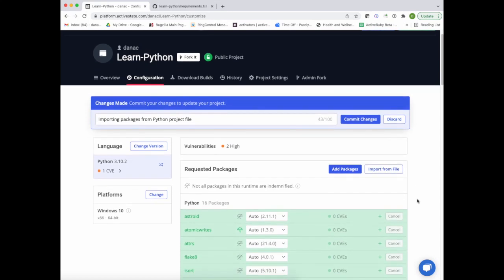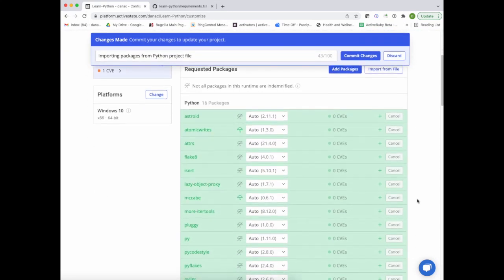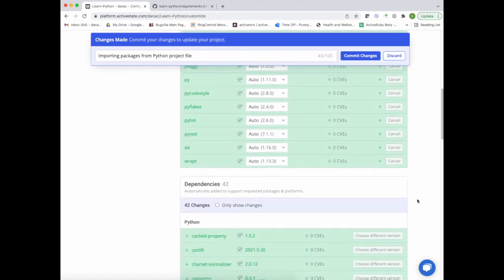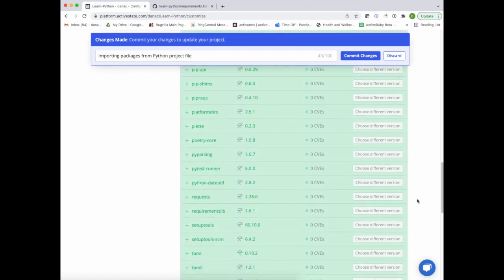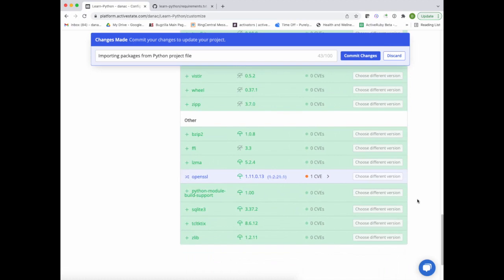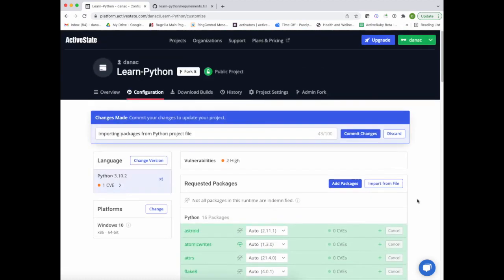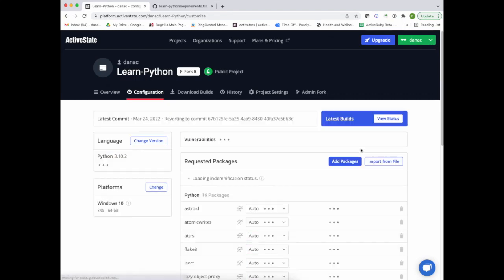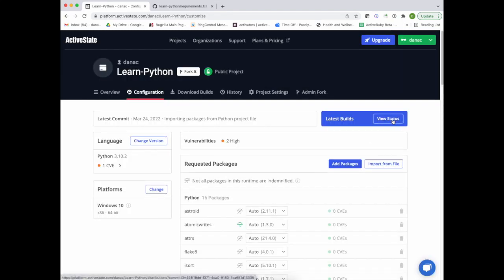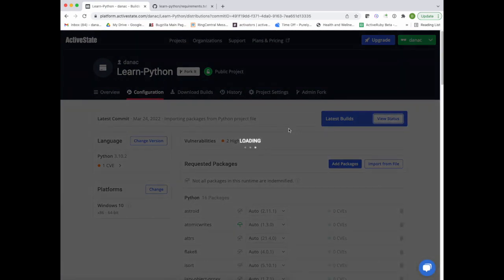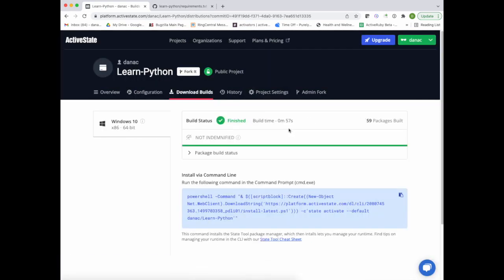All right, the platform has resolved all of the package versions for me, and it's pulled in all the dependency sets as well, even down to the OS level. So I should be good to go. I'm going to go ahead and commit this, and that will force the ActiveState Platform to start building. And there you go, it's already done, so my runtime is already ready to go.